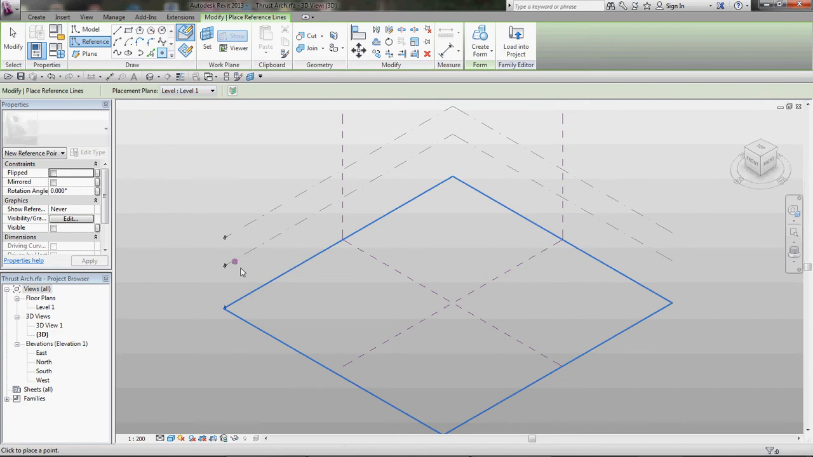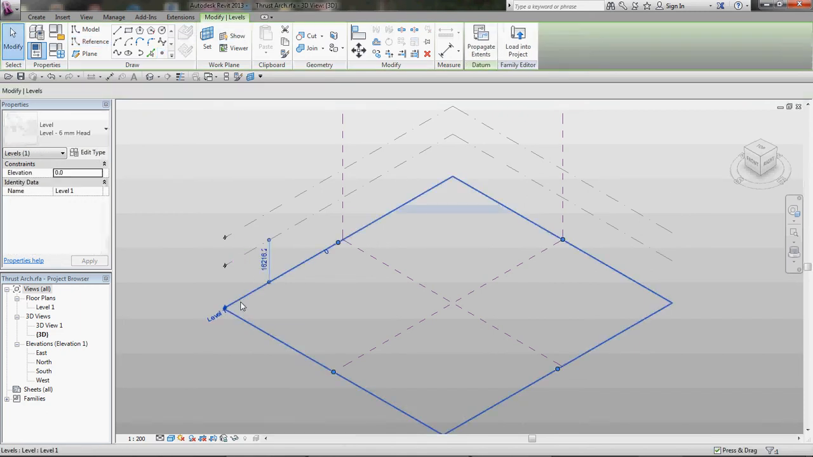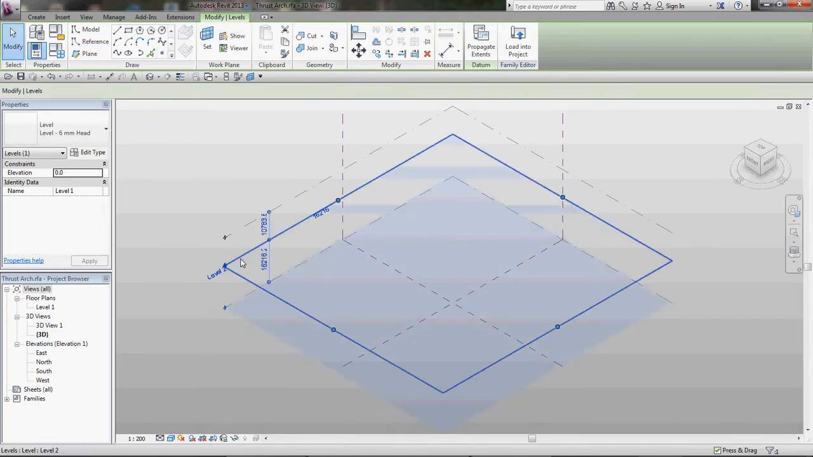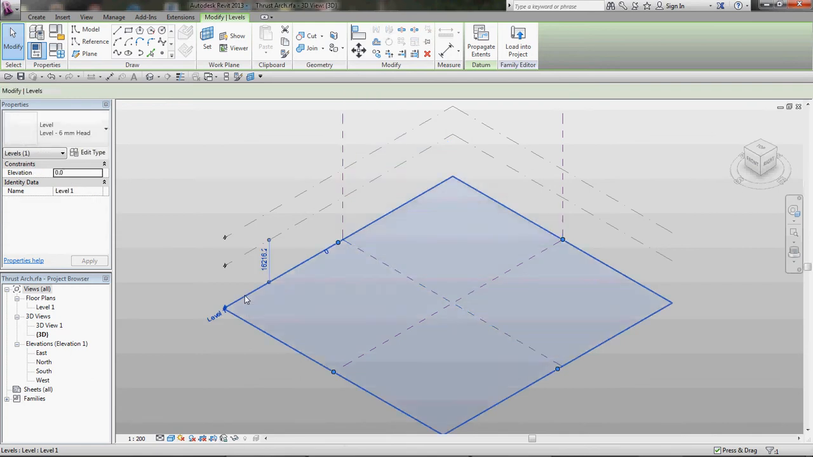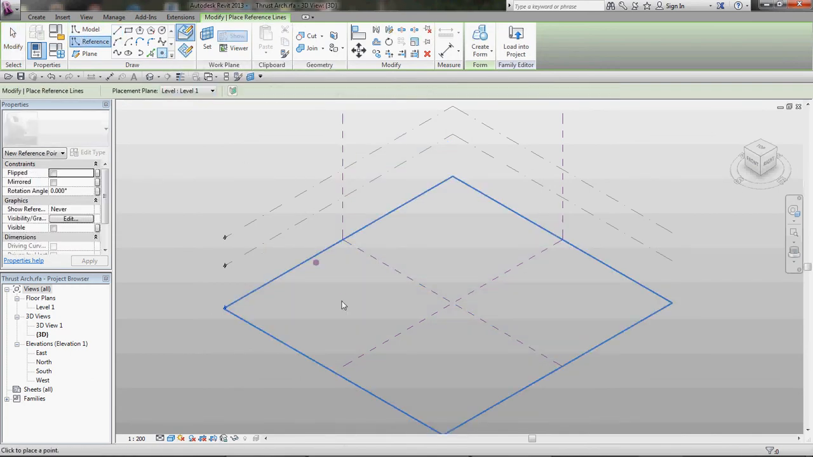Now remember, if I have a current level, it's going to be blue. If I click and hold on another level, or on another reference plane, it becomes my working plane. So I'll start on level 1, and I'll use my reference points, and I'll create, let's say, 3 points.